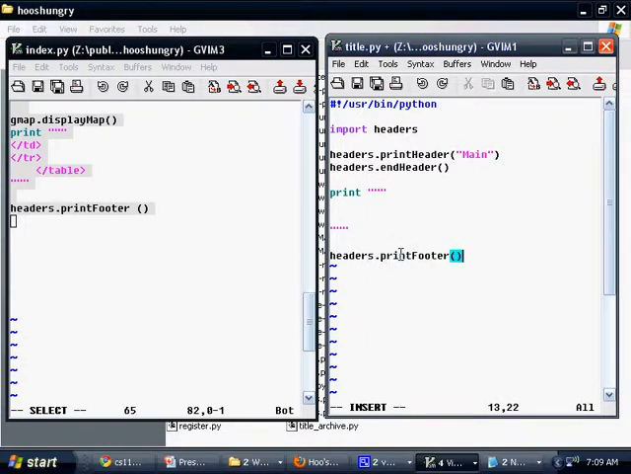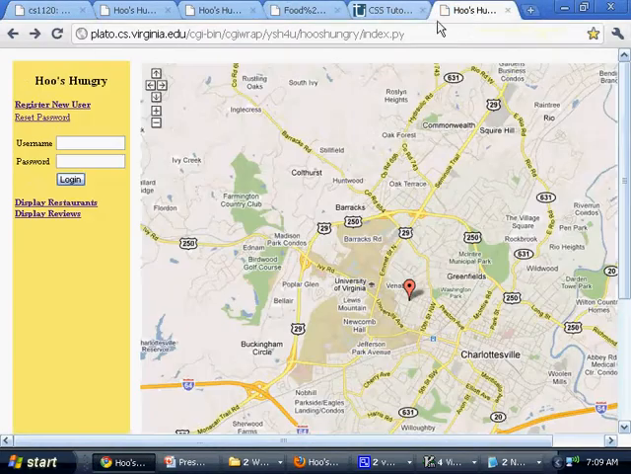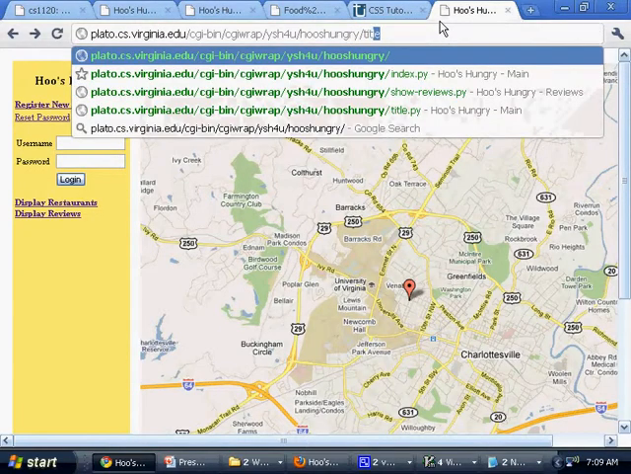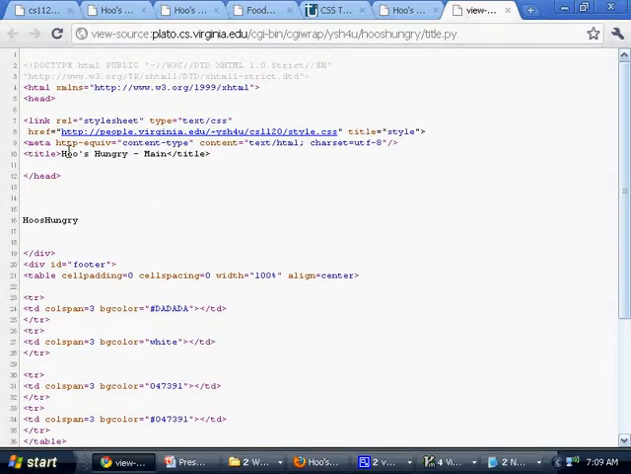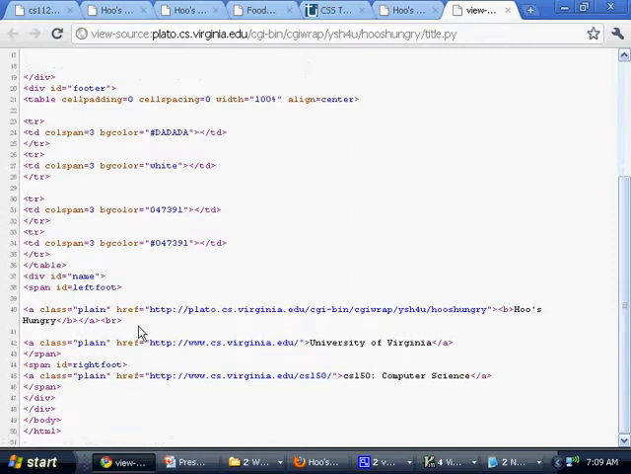And then here we'll put HoosHungry. So this should give us a very generic sort of standalone web page. To get there, we have our link to the HoosHungry. We just go in here and type in title.py, and it'll take us straight to our new page. And that's exactly what we did here. If you take a look at the page source, you'll see that it indeed printed the header, printed the footer, and then has a HoosHungry.